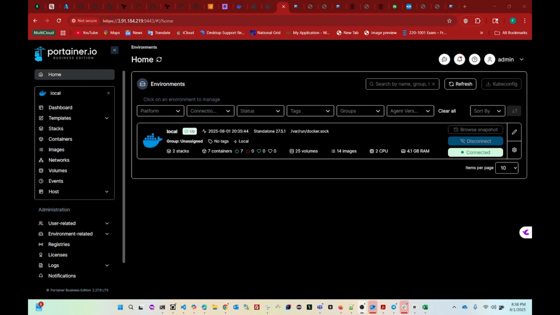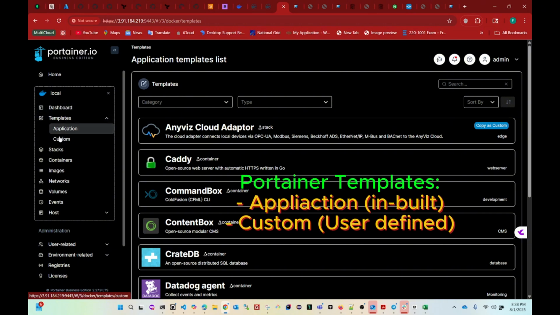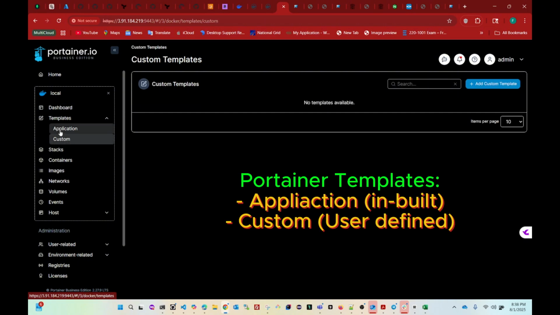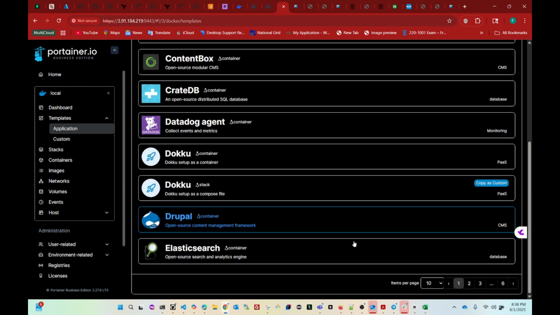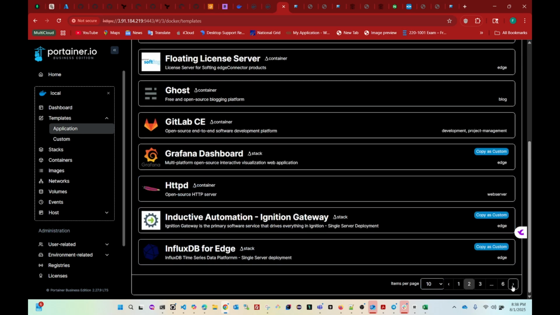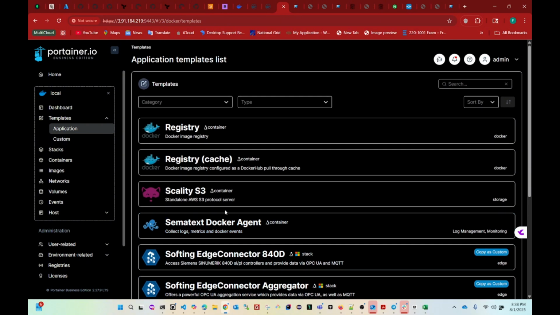If you go onto the left hand side, you should see the Templates tab. You should click on it. Then we have two options: we have Application and we have Custom. Now, these applications are the ready-made inbuilt applications by Portainer that are available to you, and there are a couple of them, maybe up to 30 or thereabout, or more. There are a lot of these applications, and they are readily available.